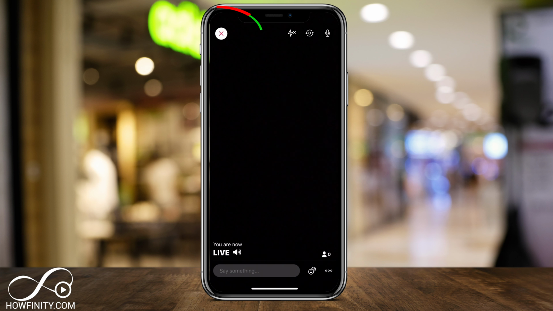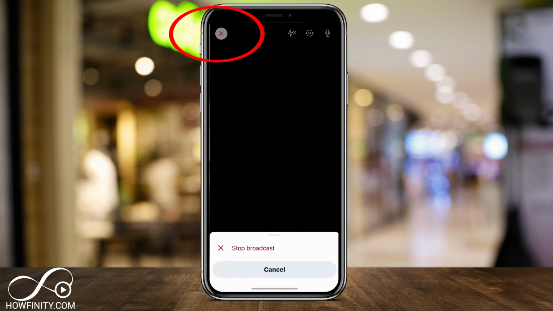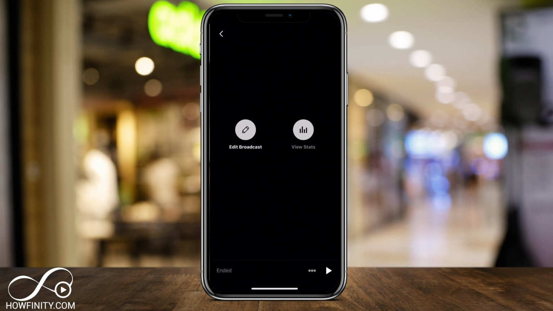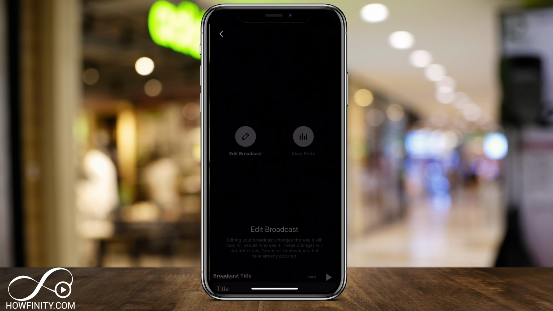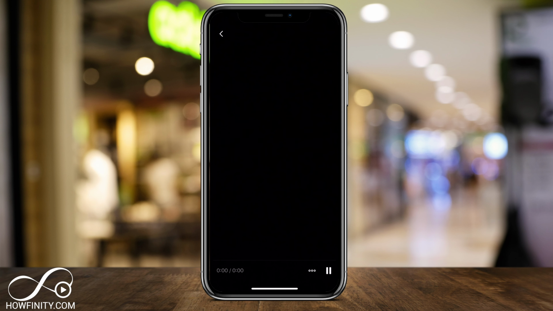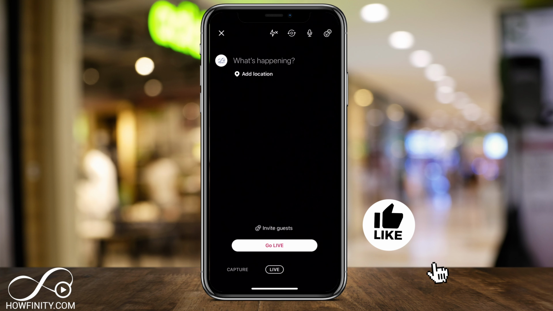After you're done here, you could go ahead and press the X right on top and then stop broadcast. And then you are no longer live, and you could go ahead and view your stats, or you could go ahead and edit the broadcast and the title and the starting point over here. You could go ahead and press play and it will play it back for you that way. And it's that simple to go live and live stream videos on Twitter.